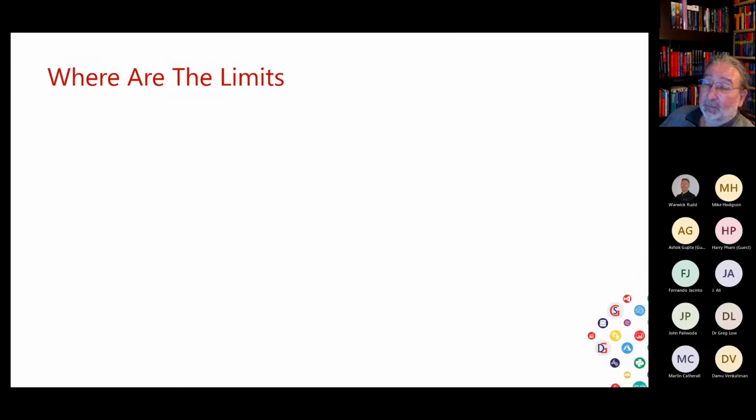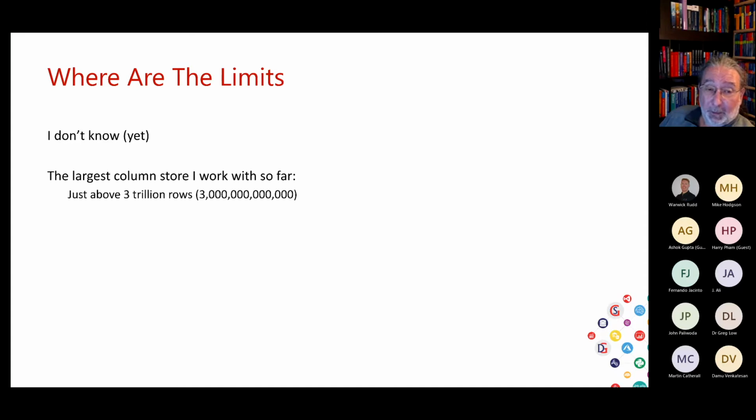So coming to the end, where are the limits? I don't know yet. I haven't reached any. I've inserted about 3 trillion euros into a clustered column store table. And yep, that's a 3 with a lot of zeros. I wish my bank account looked like this.